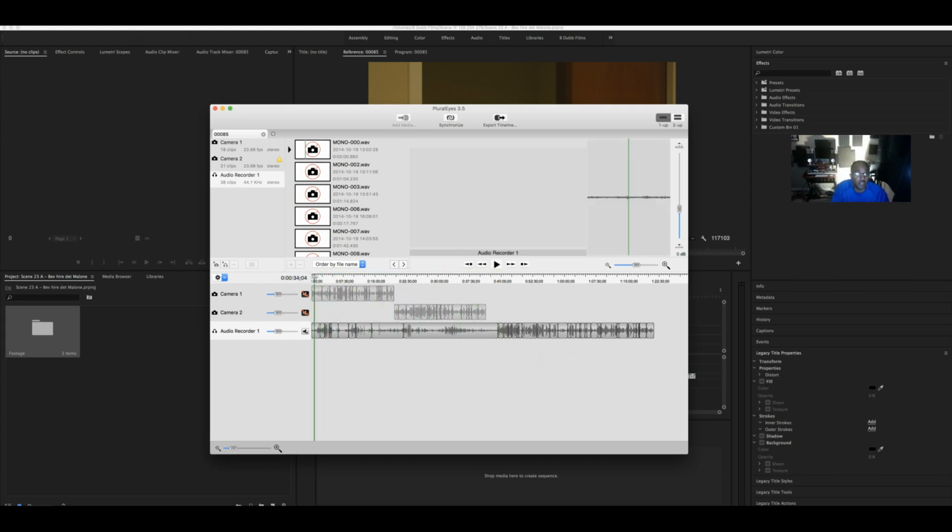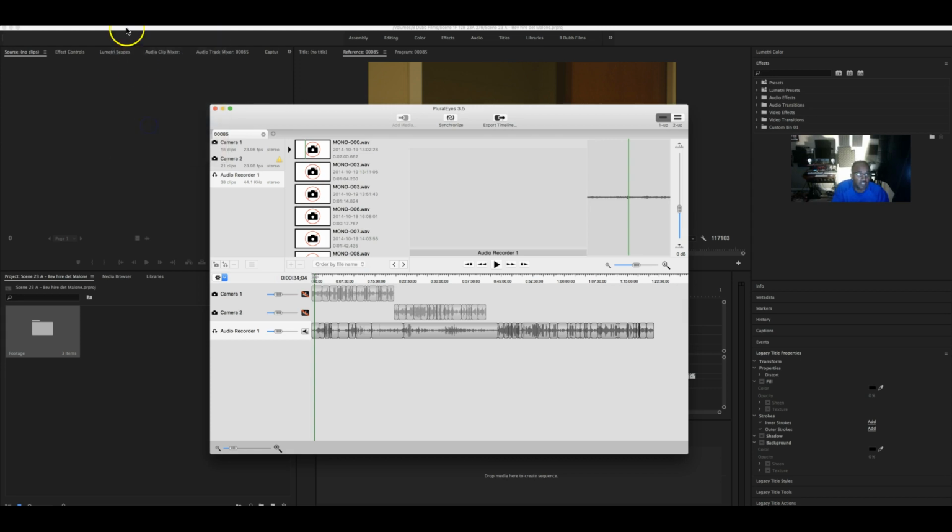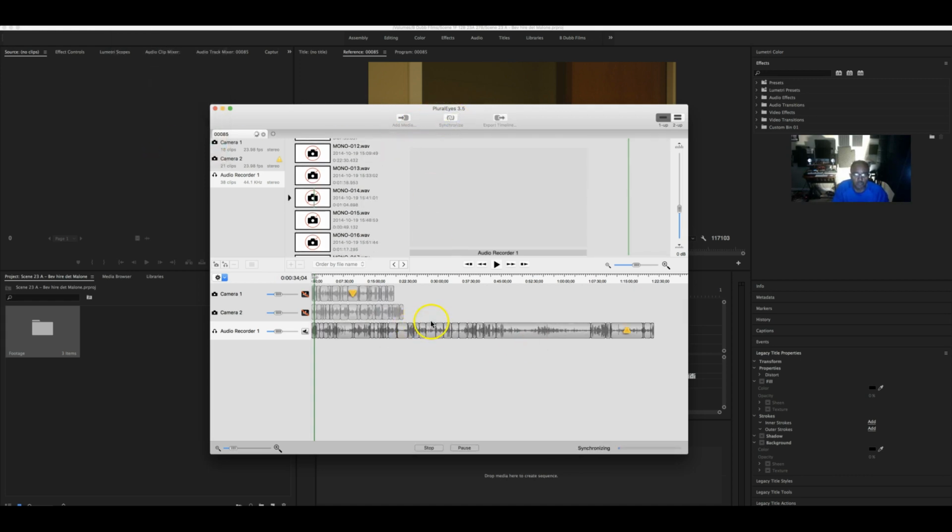So what I want to do is go to the top drop-down menu. I want to select Allow Sync to Change and Try Really Hard. Then I want to press Synchronize. It's going to shuffle all the files around to match the audio from my cameras to the good audio from that audio recorder. The good audio is at the bottom, the bad audio is at the top of the cameras. It's going to line everything up, all the audio, so I can get rid of the bad audio from the camera.